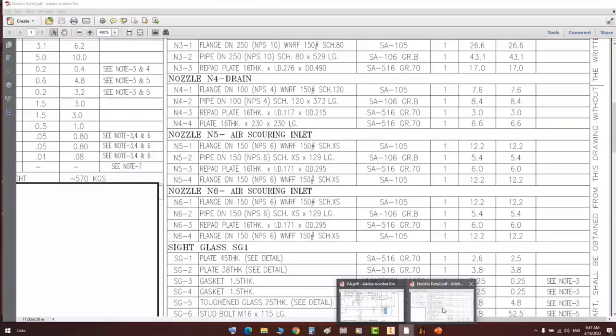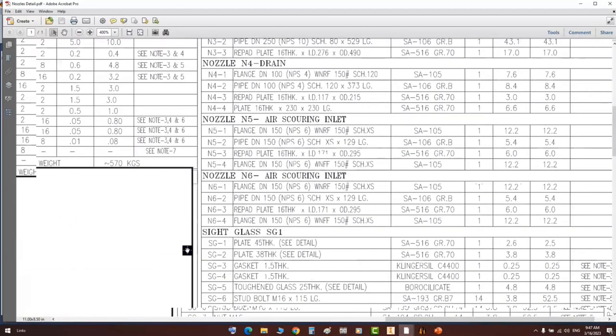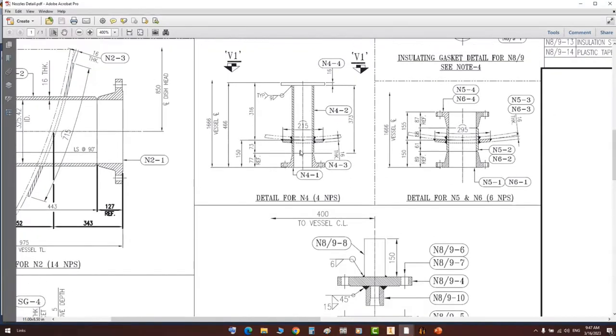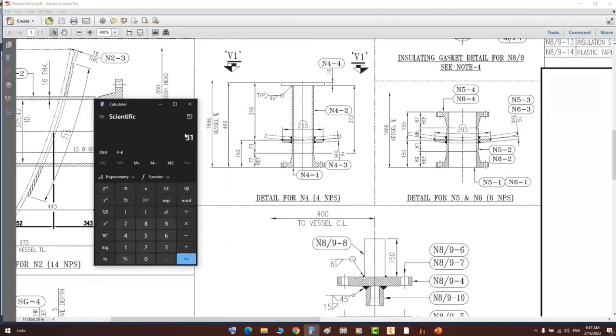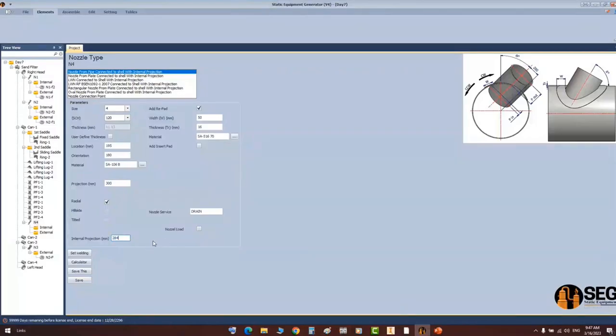If we take a look here at the internal projection of this detail, where it is, here we have the internal projection. So the internal projection here is 316. So we need to reduce this value by 16 millimeters for the top plate and 16 millimeters for the shell thickness, because the internal projection in SEG is measured from the internal surface. So the projection from the internal will be with that value, and reflected here. Now let's click on save.